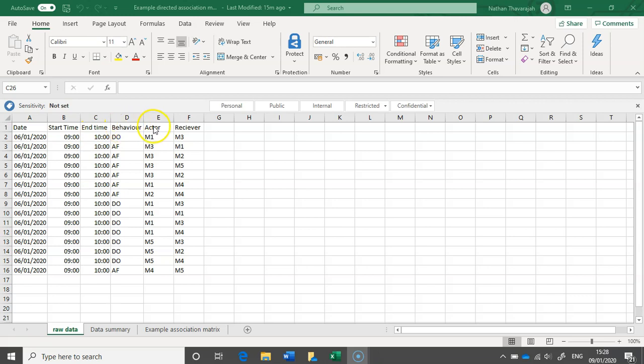Then of course we're going to have the behavior that we've analyzed. You're going to have the actor, the individual that initiated the behavior, and the receiver, the individual that received the behavior. What I've done here is categorize my behavior into two very basic categories: anything which is a dominance type behavior as DO, and anything which is an affiliative type behavior as AF. Of course, you may have different levels of dominance or affiliation. Here I've just kept it really simple for this example.